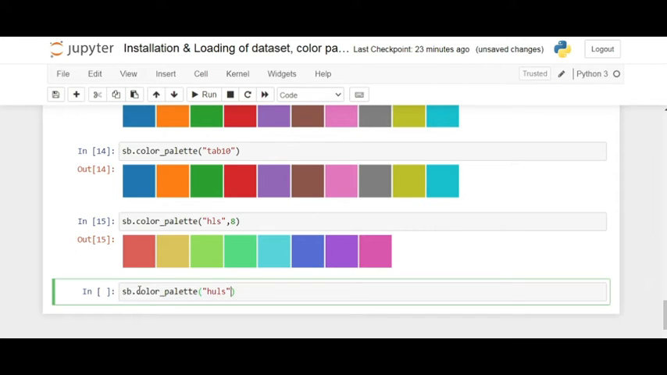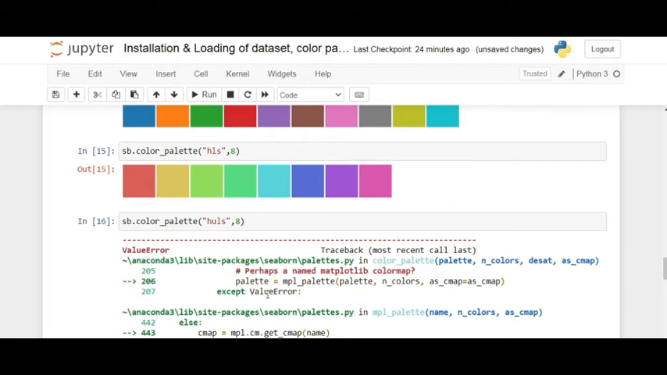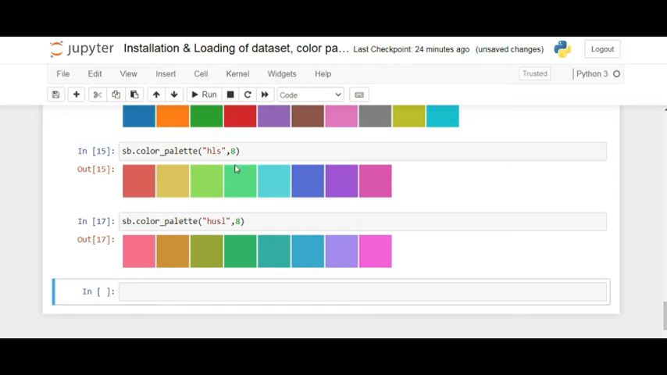HUSL, and see here I'm using 8, so it is giving 8 different colors. Sorry, I made a mistake here. HUSL. See here, between this one and this one there is a bit of difference in those colors, from this one to this one, this one to this one, likewise.